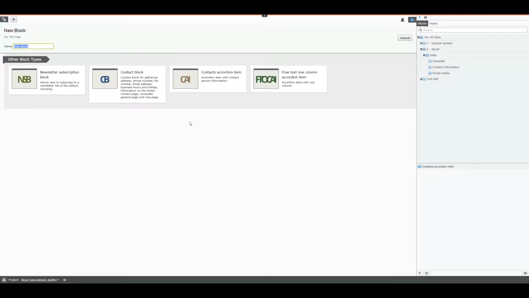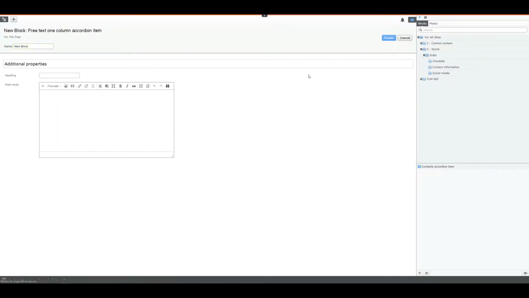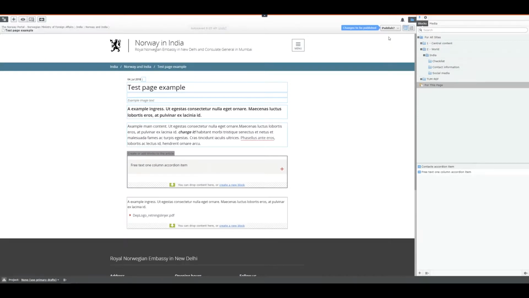We get the certified or the accepted blocks for this page type available. In this case, I'll select the free text one column accordion item. I'll just add some text to it. There we go. As you can see, I pasted in with formatting, so I'll just do a notepad. Add it again. There we go. And create.